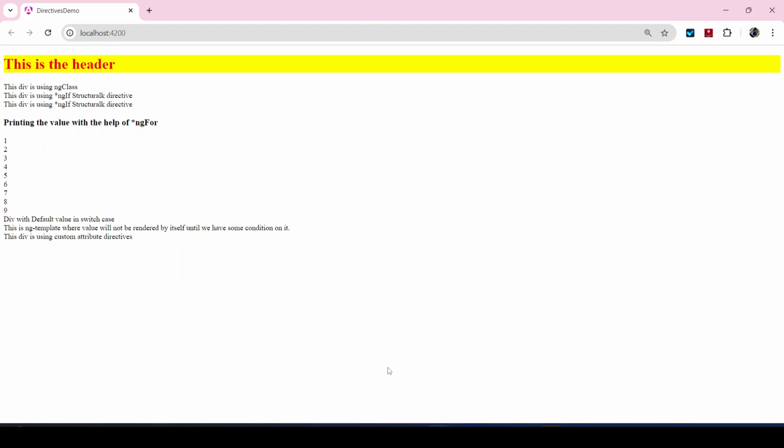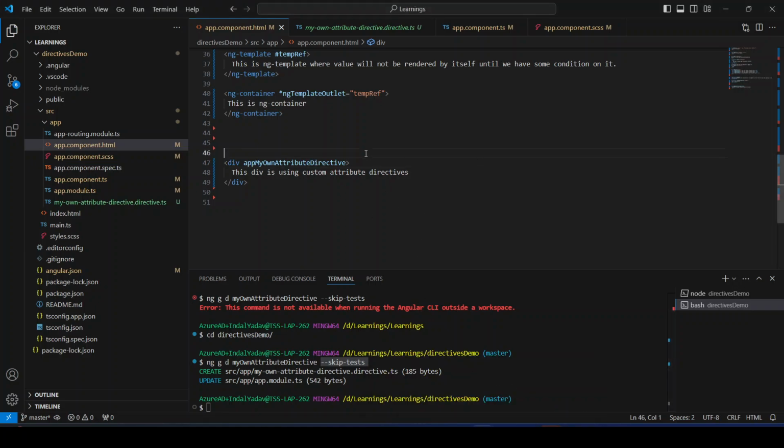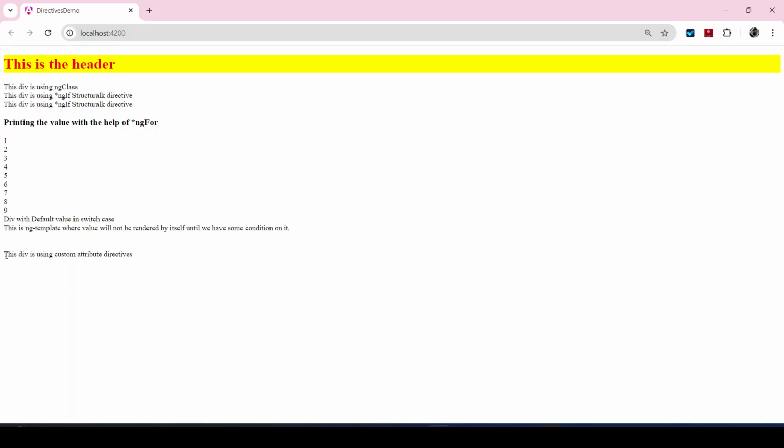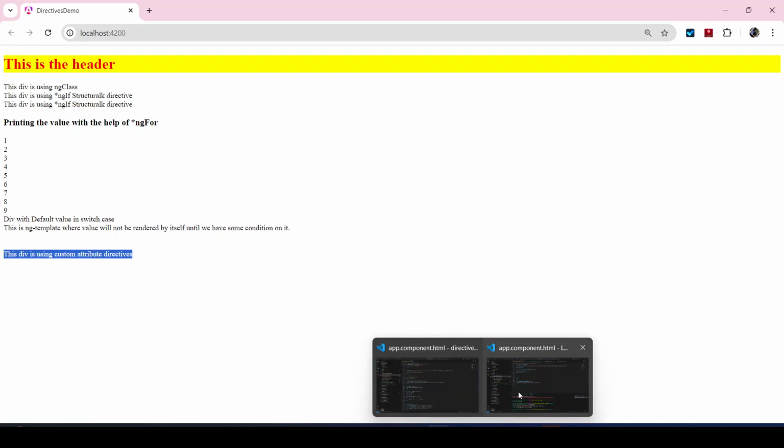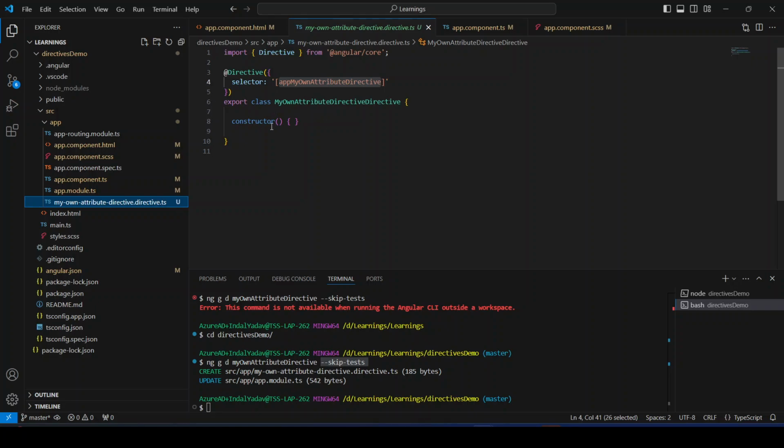So let's go and check. You see this div is using custom attribute, right? Let me give a break line, so we will be able to understand that this is our custom directive. From here we have started creating our custom directive. Now you see there are no changes happening. We want to change the background color of this div with the help of our custom directive. For that we have applied this directive, but nothing is happening. The reason is we have not used any logic inside that.